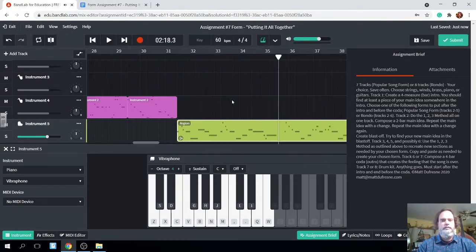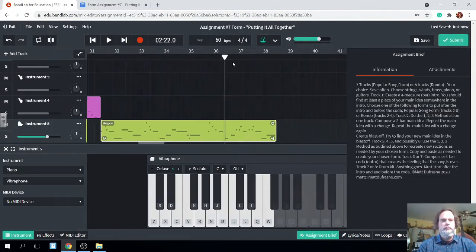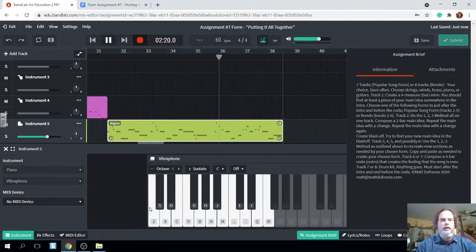The blast off. I'm just going to improvise the blast off. This is a transition section, something that is not like anything I've played yet so far.